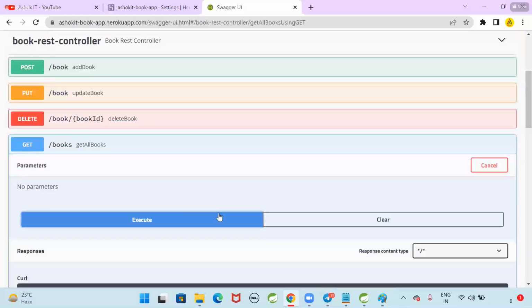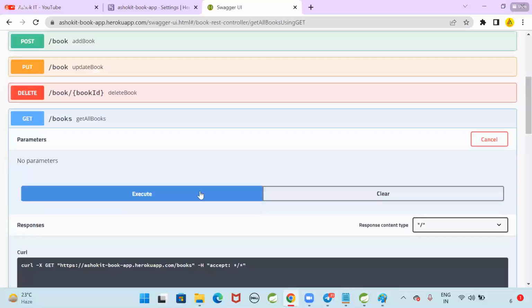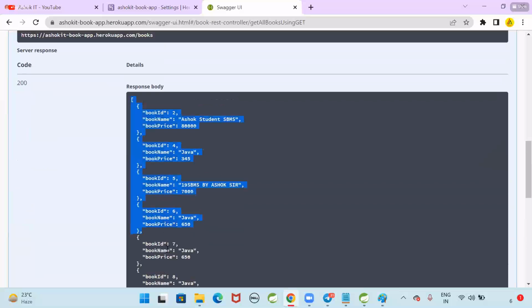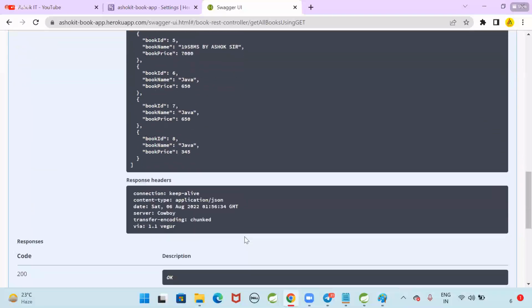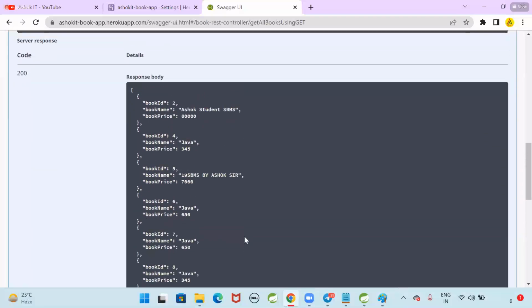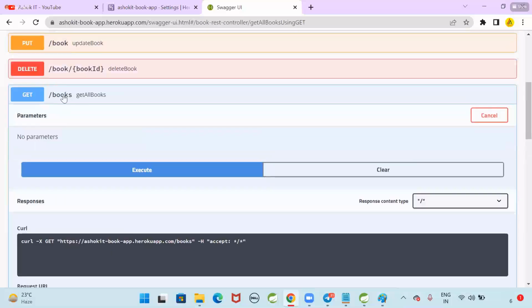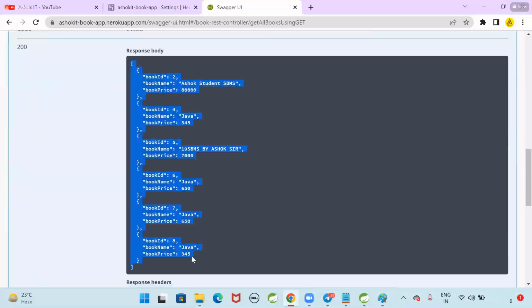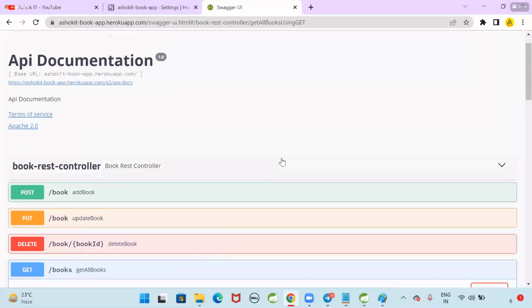When I access /books, I'm getting the data. Can you see what response I am getting from the REST API now? Is it a single JSON or a JSON array? It is not a single JSON, I'm getting a JSON array. When I send a request to /books and execute it, the response is a JSON array. Now, based on this documentation, can you develop a REST client for that?